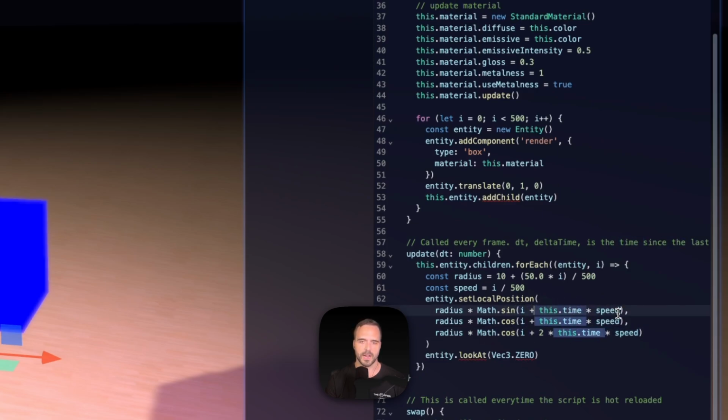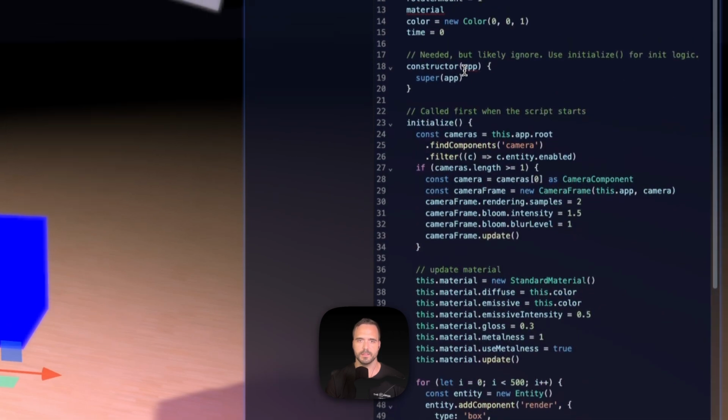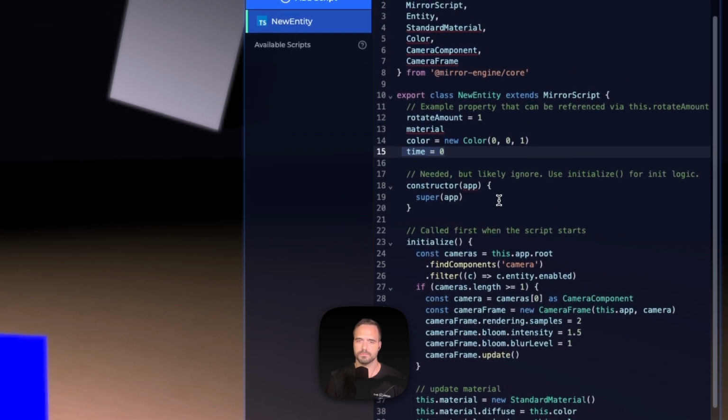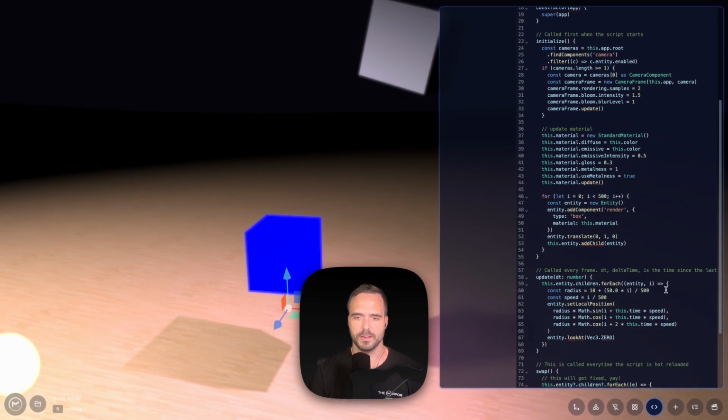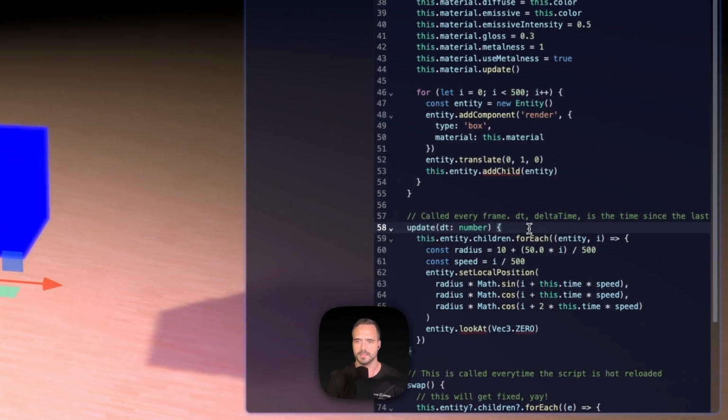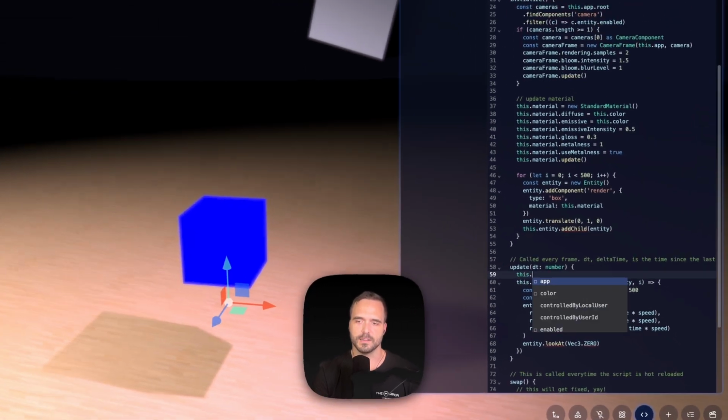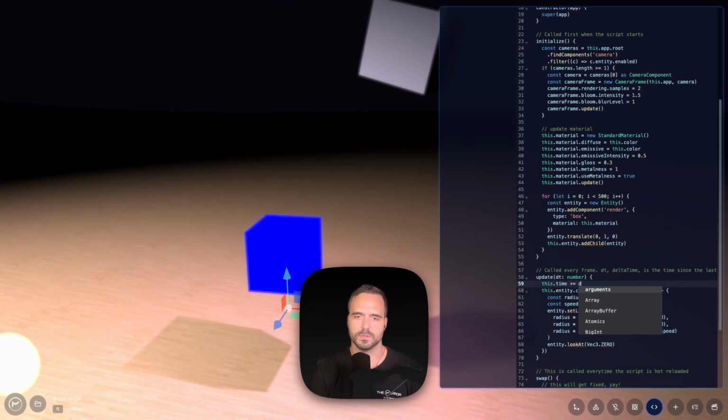this.time times speed. This.time is a new variable that I added that's just time equals 0, technically a class property. And what we'll do each frame is actually increment that as well. So we need to add this here. So we'll say this.time plus equals dt. And so that's shorthand for set time equals the set time plus the delta time.